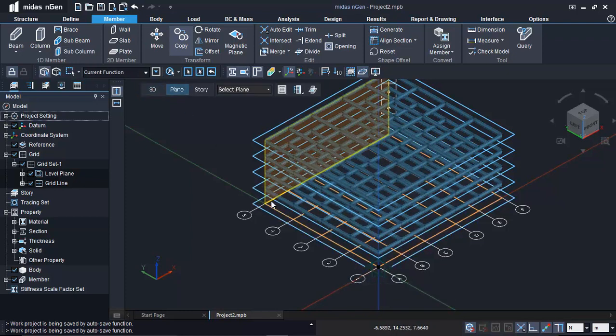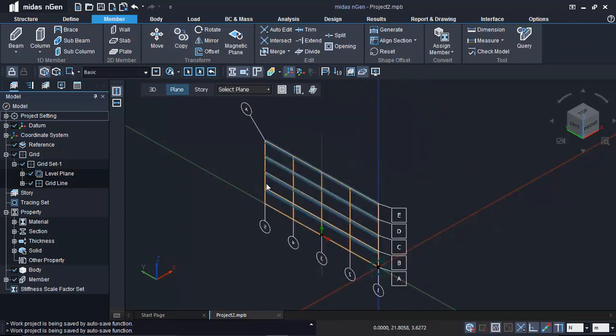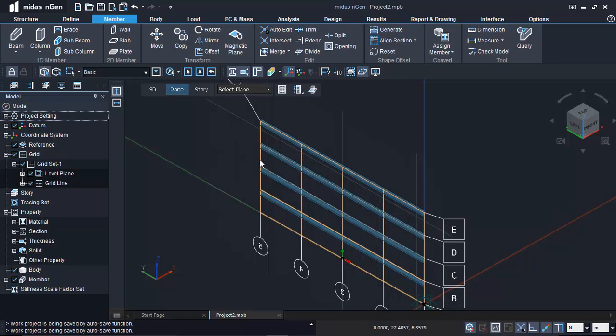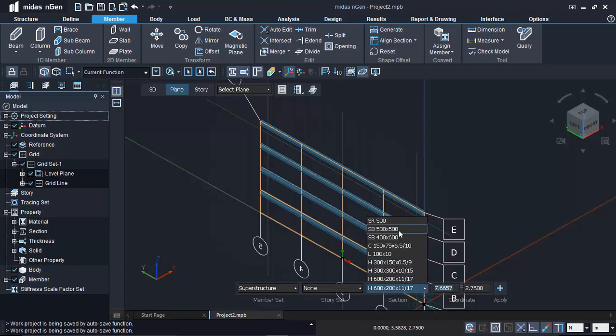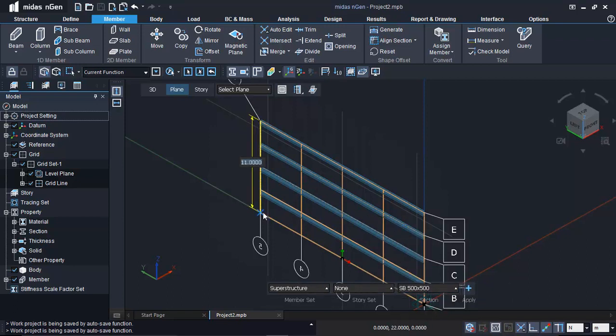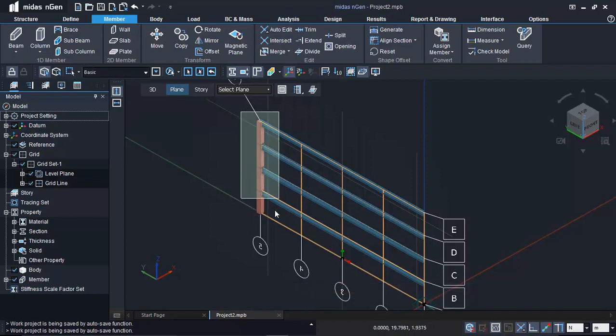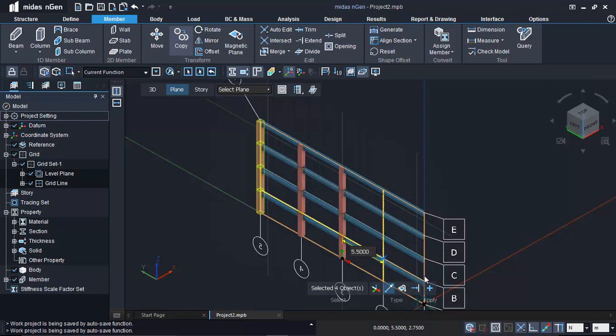So for example, now if I want to model the data in this plane, then I can go to the plane and switch to the plane view. So I can generate the columns. For columns, I'll use the concrete sections. So I can generate the data quite easily. And if you want to copy this, then again you can copy using the 2-point method in the plane view as well.